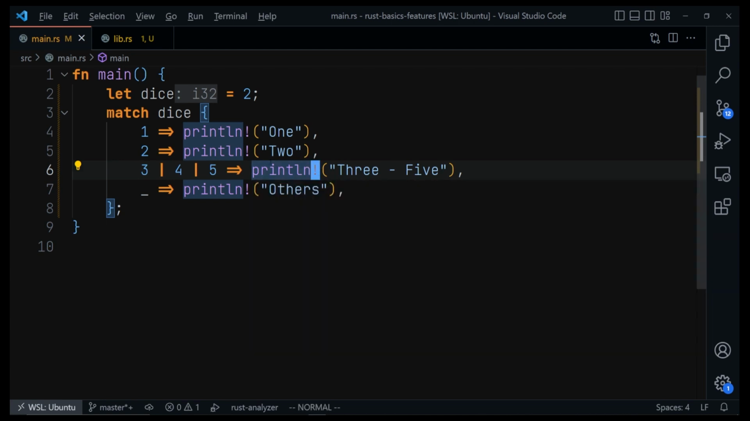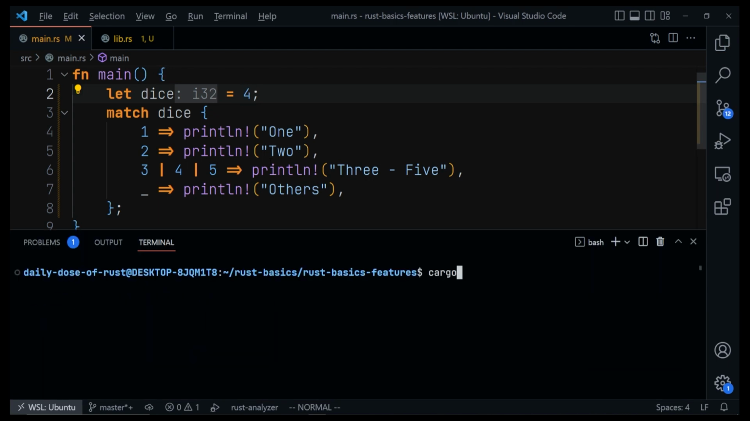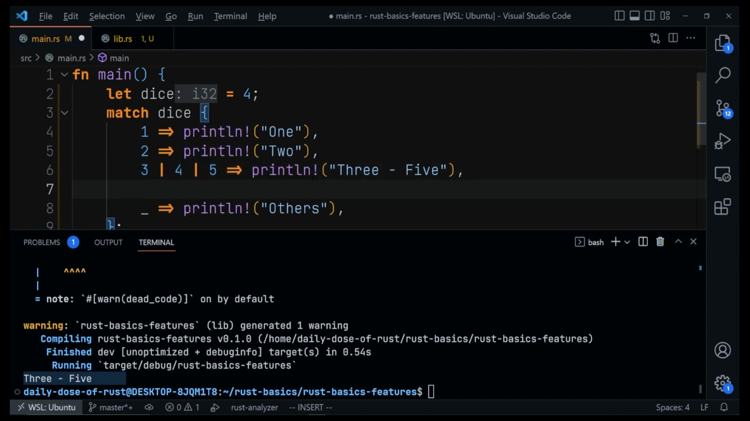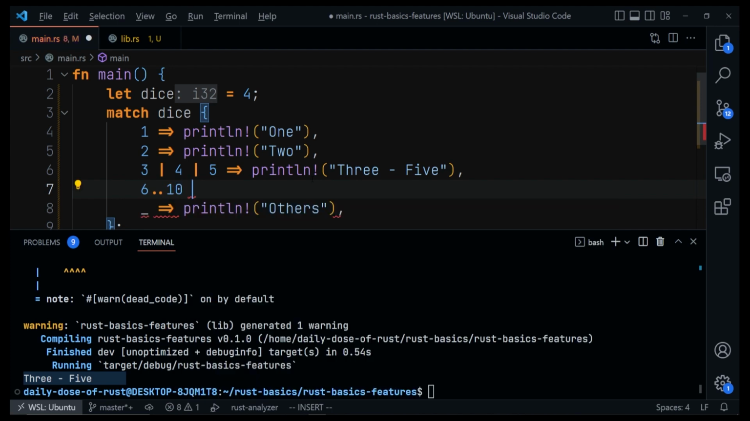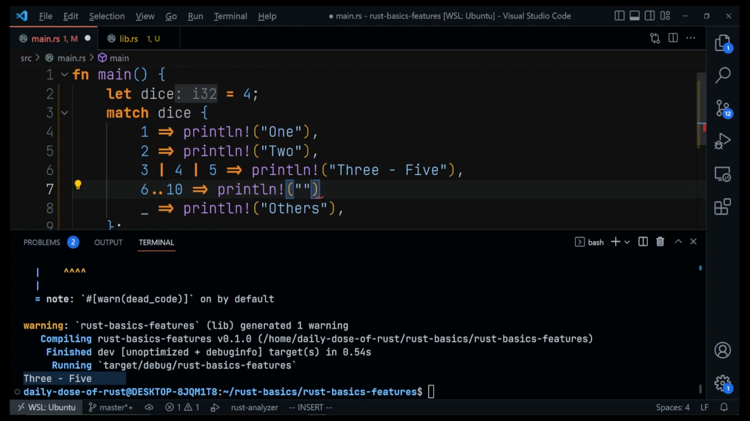Now, if you run this code, let's say we make the value 4, and then run that code, you see we get 3 to 5. So this is valid. Now, you can even use a range in Rust. You can say from 6, you use this double period sign. You can say from 6 to 10, print something else. You can say it's 6 to 10.